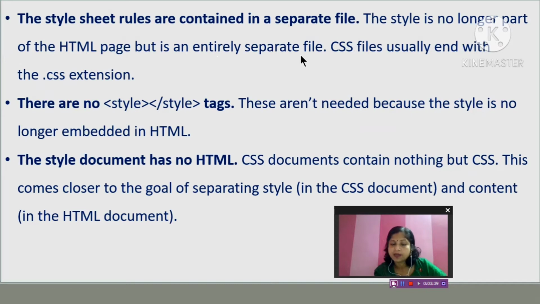Previously, in inline and internal, we were writing the CSS code in the HTML file only, and it became a part of our HTML document. But here the HTML file will be separate and the CSS file will be separate. CSS files usually end with the .css extension. When we save, we give the .css extension to CSS files and the .html extension to HTML files.